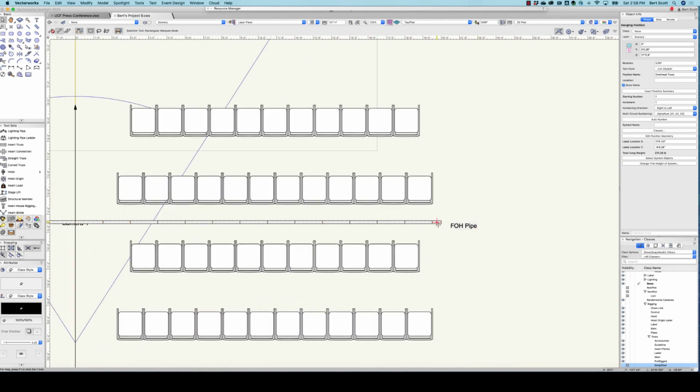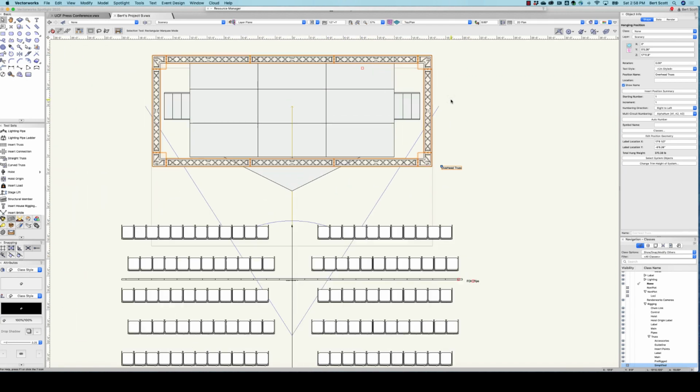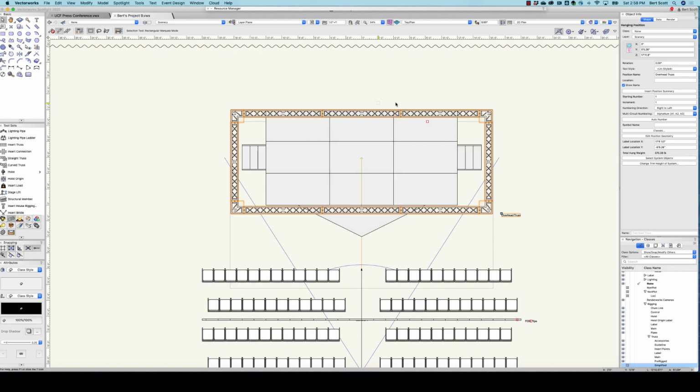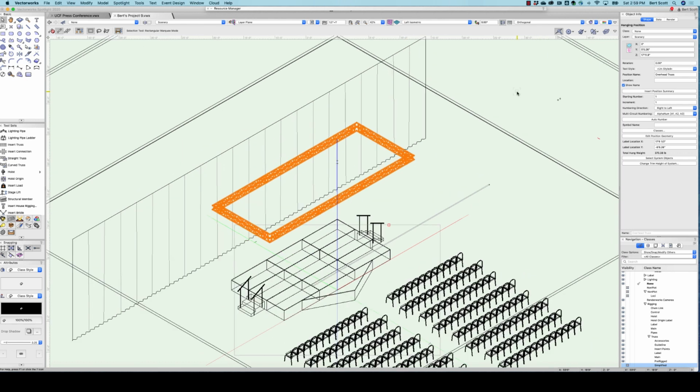I should have mentioned that when we created the front of house pipe hanging position, it added a name to it. And for the pipes, it always adds it off to the right side. For truss, it sort of depends on what the configuration of the truss is. But now we have a hanging position over the stage created from truss that is ready to accept the lights and the speakers and the LED screen.